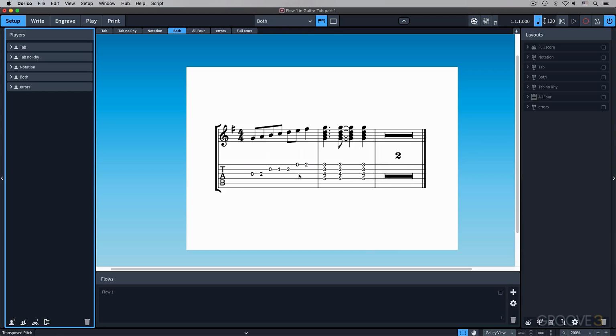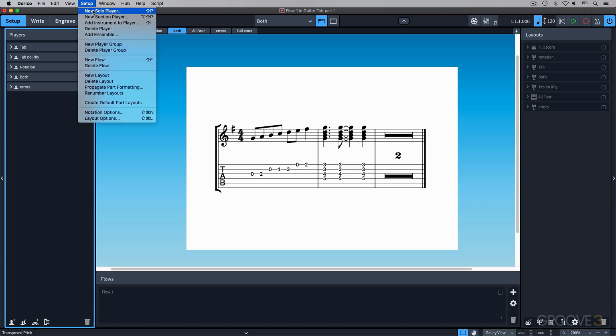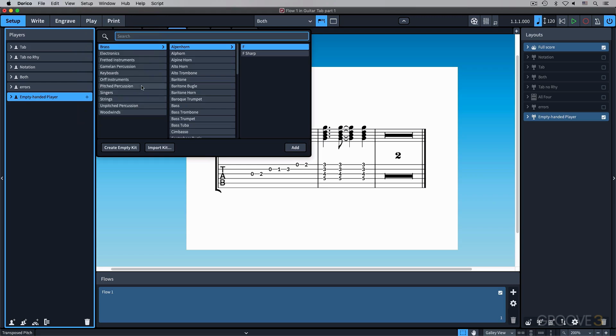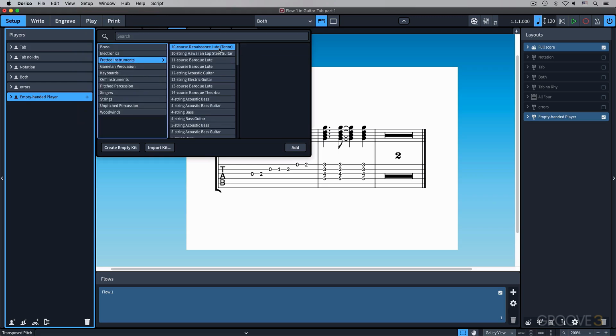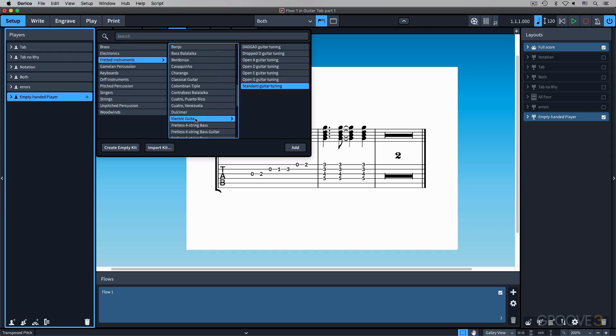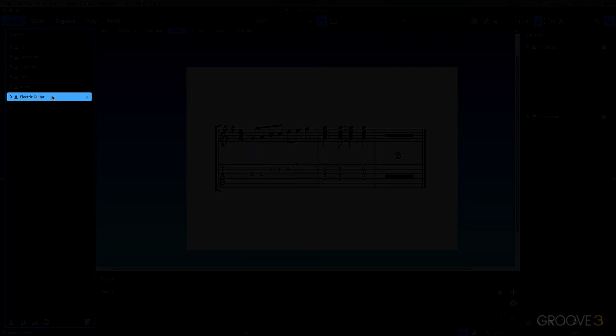What I'd like to do right now is add a new player. I'm going to set up. Shift P would do the same thing as clicking on New Solo Player in the Setup menu. And I'm going to navigate to Fretted Instruments just to take a look at the list of fretted instruments we now have in Dorico 3.0. You're going to find lutes, lap steels, acoustic guitars, electric guitars, basses, 12-string guitars, ukuleles, banjos, dulcimers. I'm going to go ahead and select electric guitar, and I just want to do standard tuning. So I'm going to click on Add, and it updates to electric guitar.